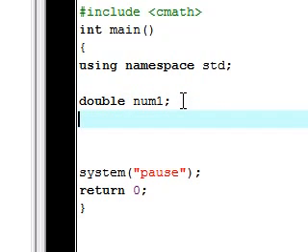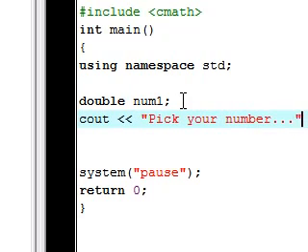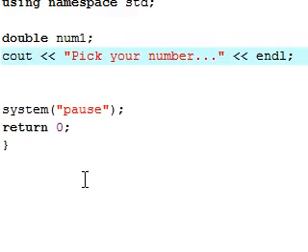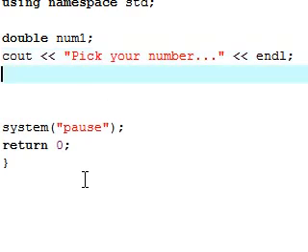So now that we have that, let's just output a basic string. We're going to output "pick your number", and let's just end that line so it goes to a new line. As you can see, I have pick your number, endl. So right now all we have is the text pick your number, and we're moving to a new line.